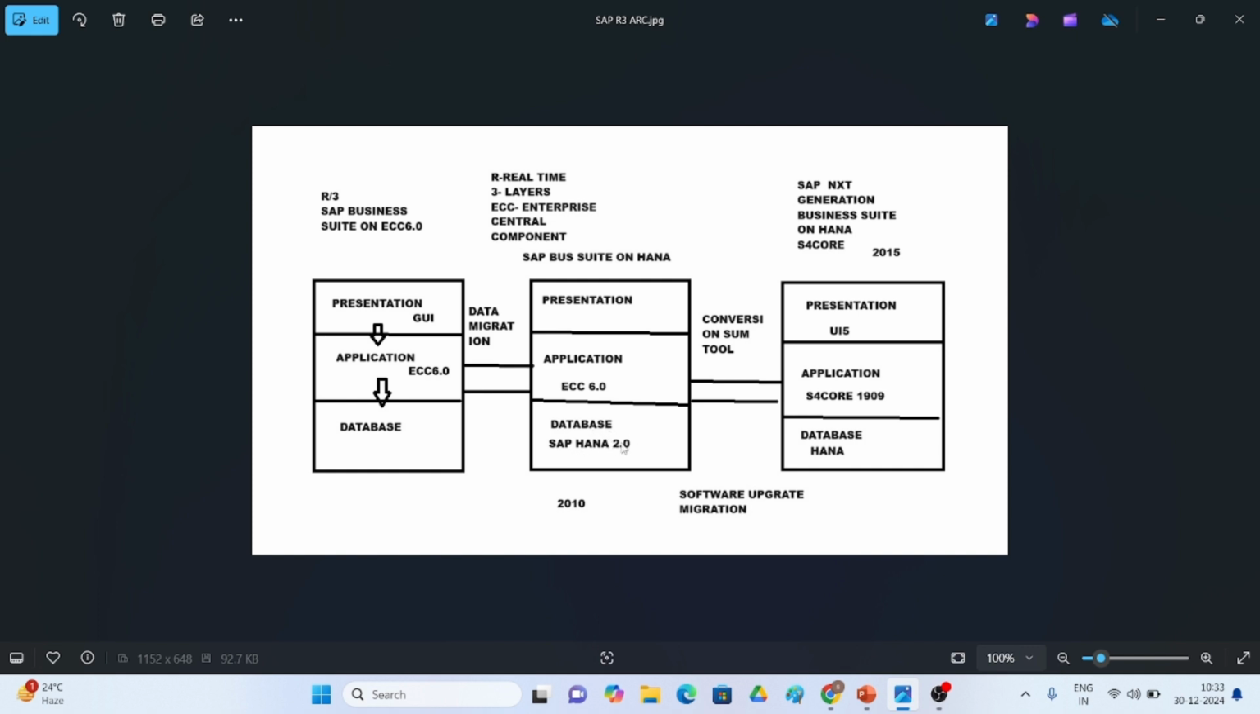What do you mean by SAP HANA 2.0? In this ECC, the database is third party. SAP uses a third party database like MSQL or Oracle. Here, SAP came with its own database product, SAP HANA 2.0. That's the difference between this and this. If you go to the next upgrade, using the conversion tool in 2015, SAP's next generation Business Suite on HANA, S4 core, is the application in 2015.